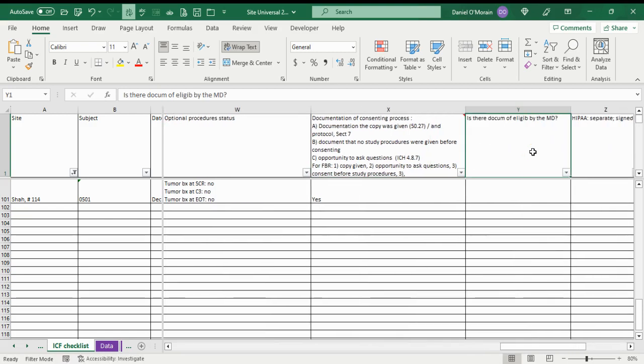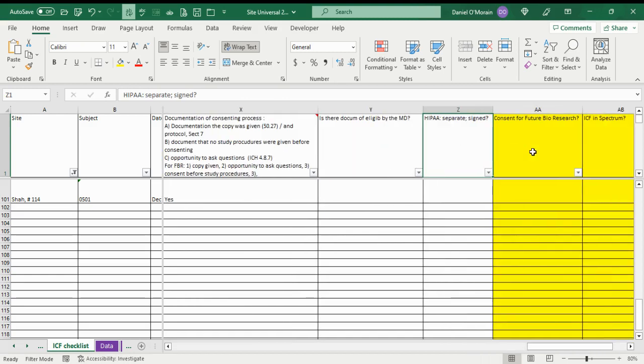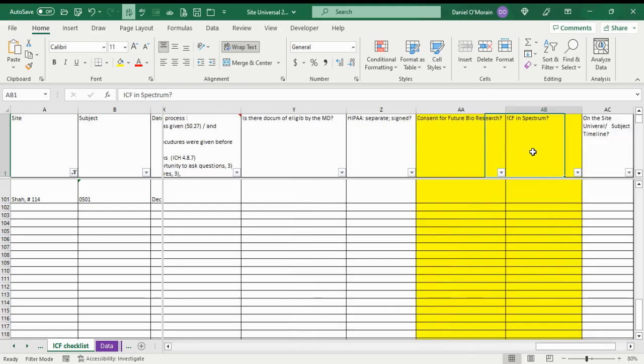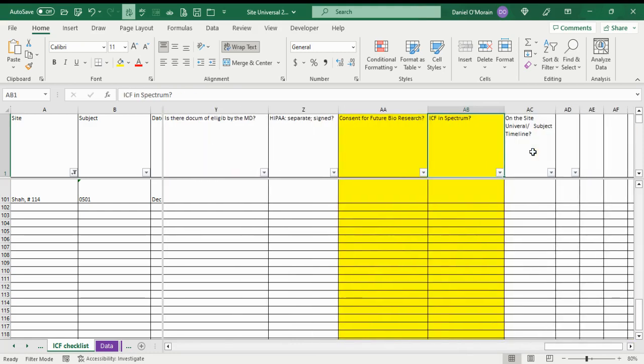I also capture whether there's documentation of eligibility by the investigator. Some CROs and some sponsors want that, and these are optional ones. So that's it.